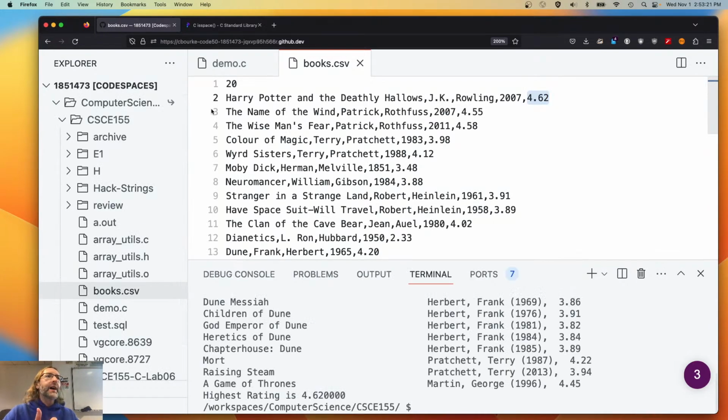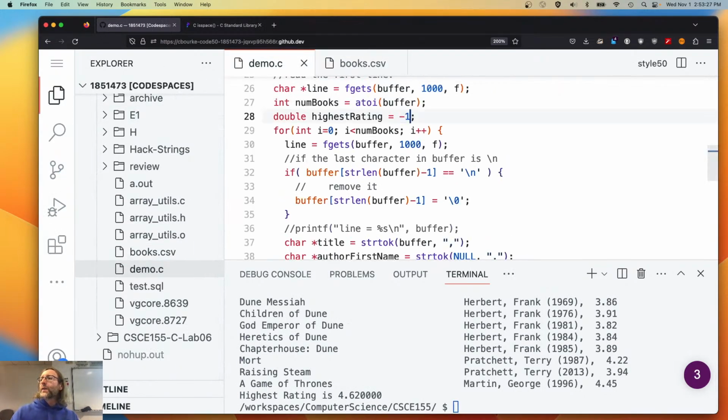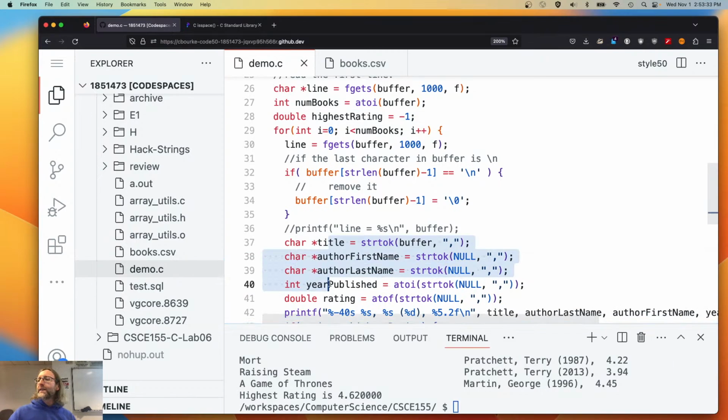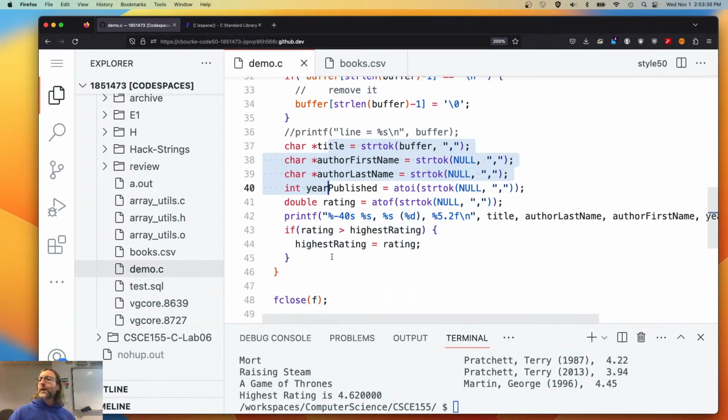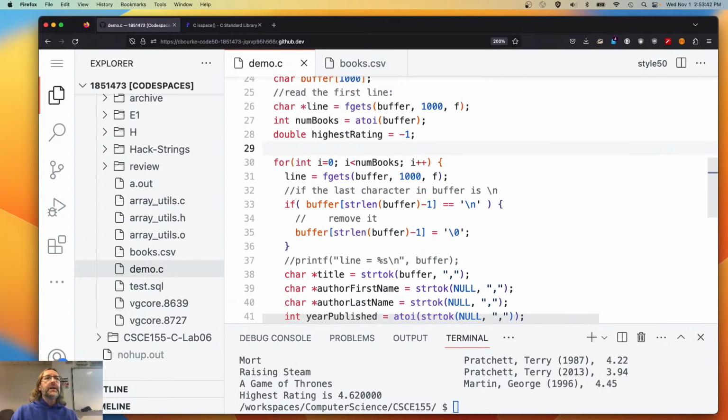But does that give me the title? Does that give me the author? Does that give me the date? No. So, let's come back over here and rethink what we're doing. What am I going to have to do if I want all of that data? Every time I update the highest rating, what will I need? I will need a char title of the highest rated book.